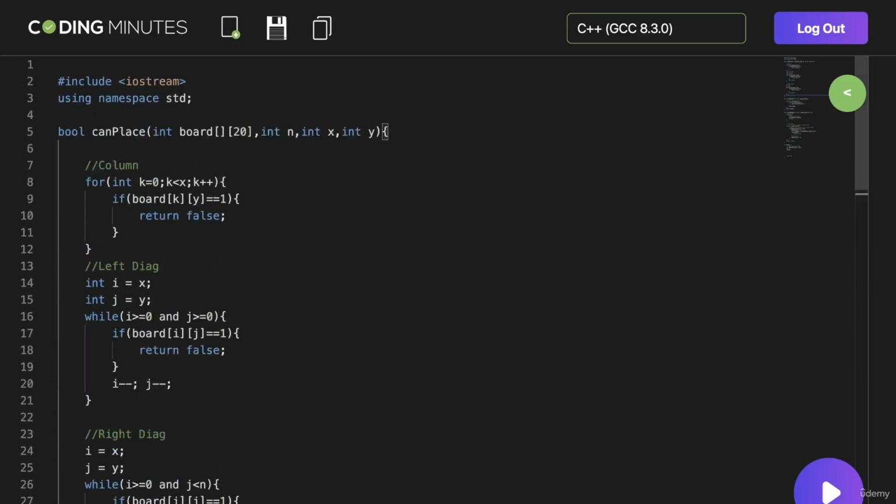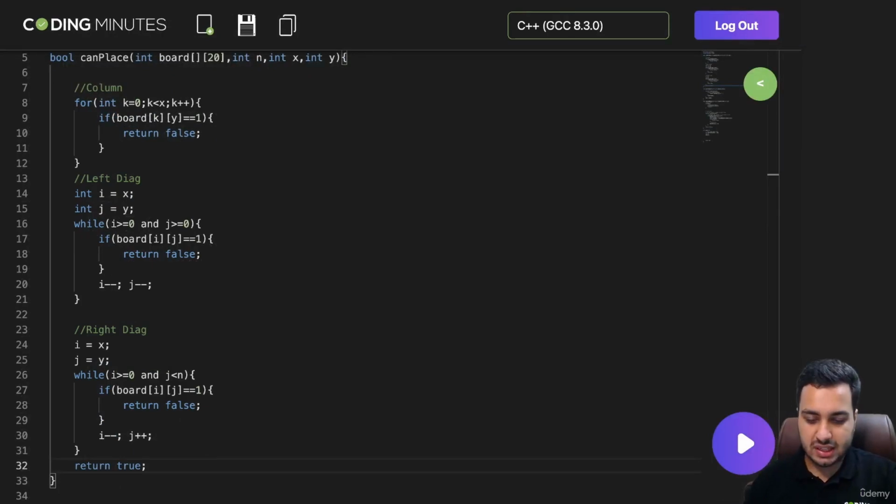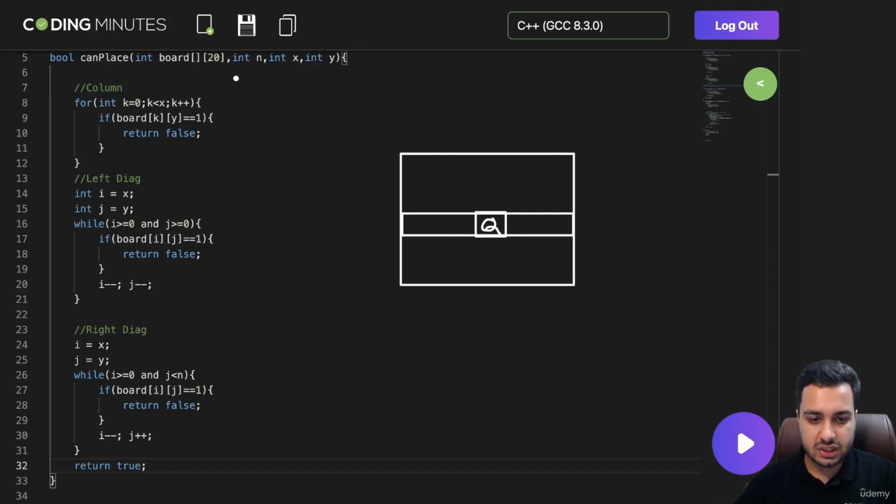That means we could not find a queen in the column, left diagonal or right diagonal. So let's see what we have done in the canPlace method. We have this board, this row, this column, and here we have a queen. First we checked k equal to 0, k less than x. This is the x row and the yth column. We are iterating from 0 till less than x, over these rows, and the column is fixed as y. So we are iterating over this entire area, and if we could see there is a queen here, we would simply return false.